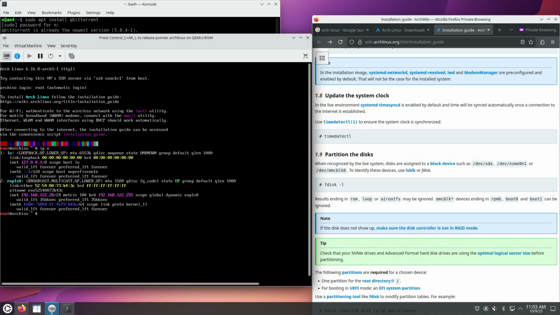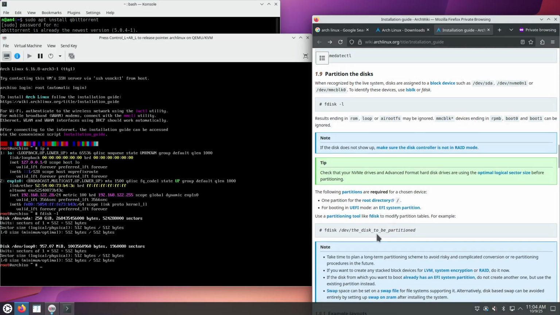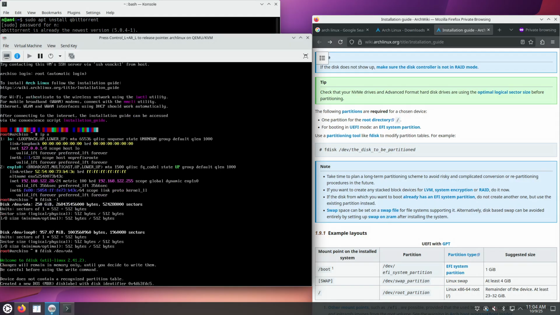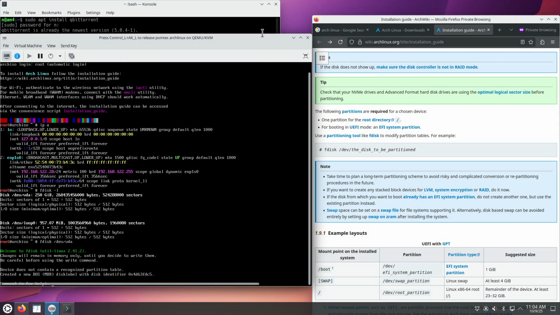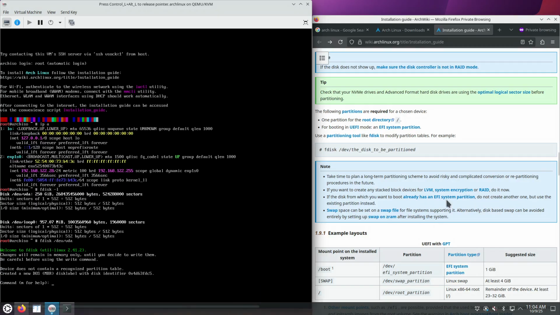So it says fdisk -l. We should ignore the /dev/loop devices because they contain loop in the name. So the device is /dev/vda, correct? And in here it says that I should run fdisk /dev/vda.